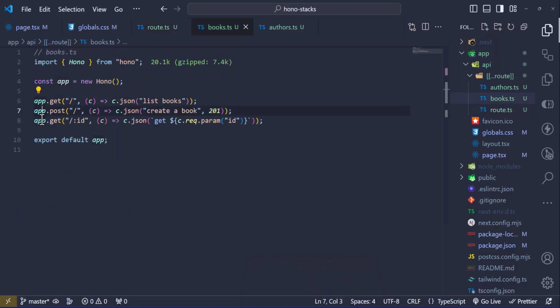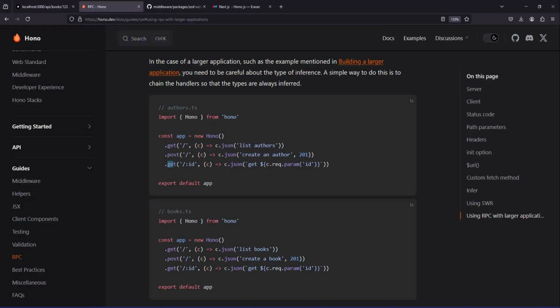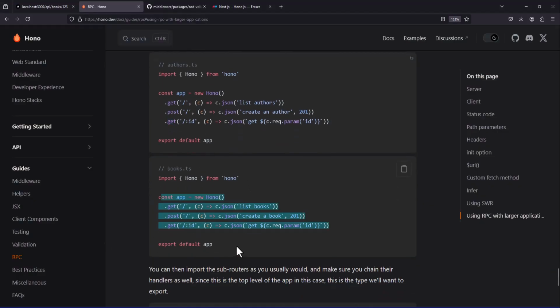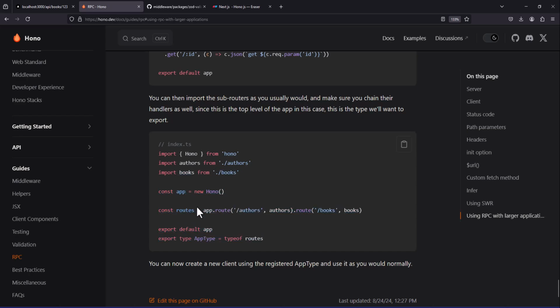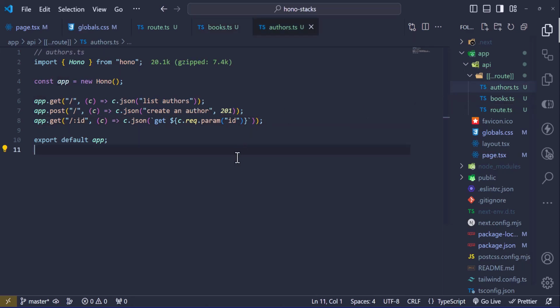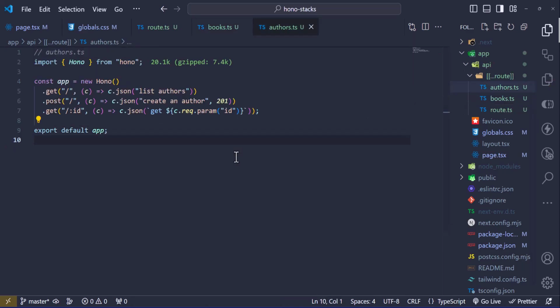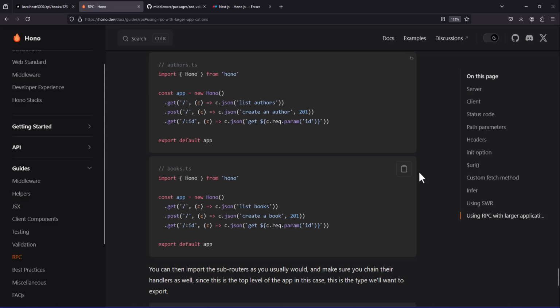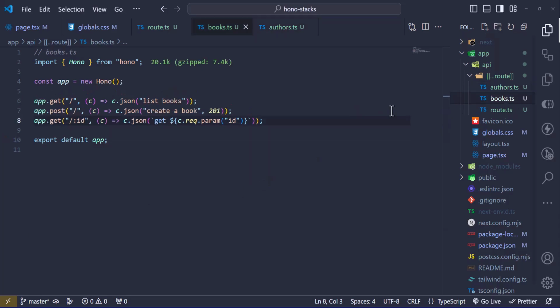And the same thing for the authors and books. We'll bind them all in one app call and save all of them in a constant called routes. So let's replace our data with what we have in this example. So let's copy first the authors.ts and replace our data, and do the same thing for books and the same thing for routes.